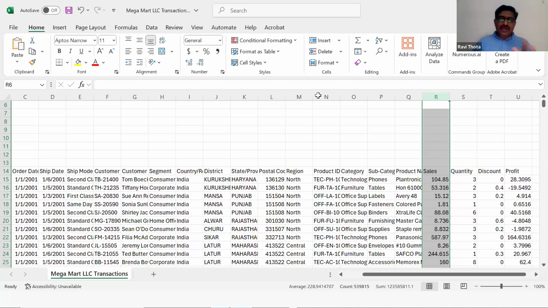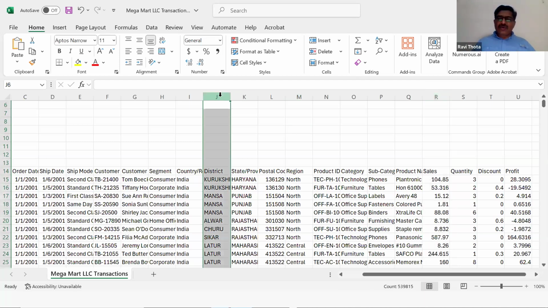For example, let us go back and see column J. What is the sum or total of this district column? What is the meaning? First of all, there is no answer for that, and even if it is available, there is no meaning for it. So that is what I'm telling: take any column data, either it will be measurable or non-measurable, meaningfully.